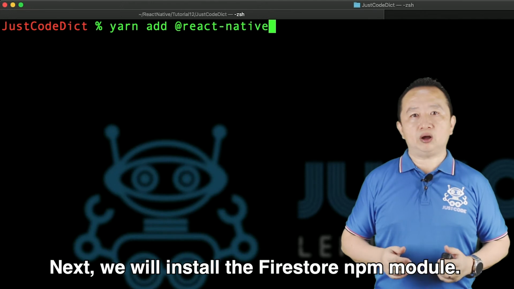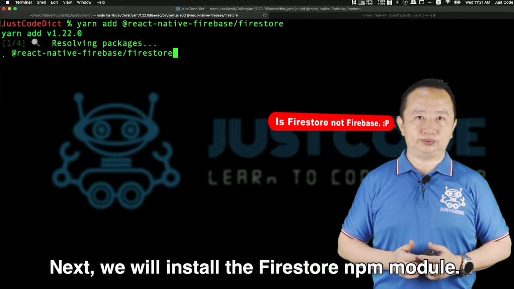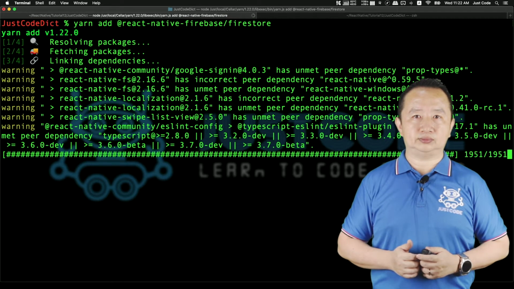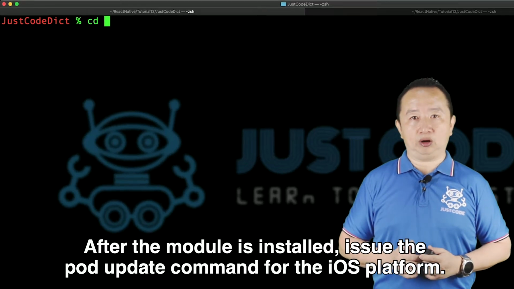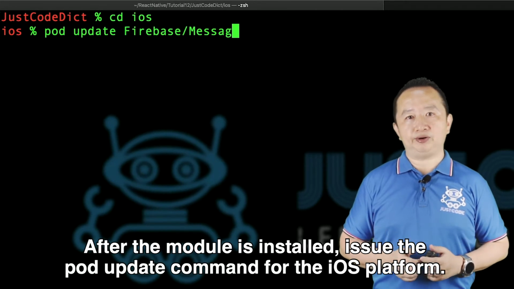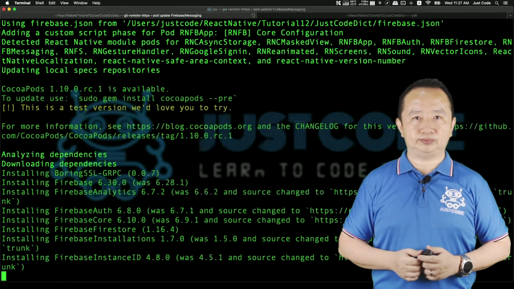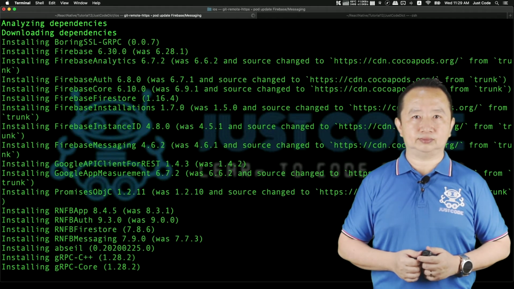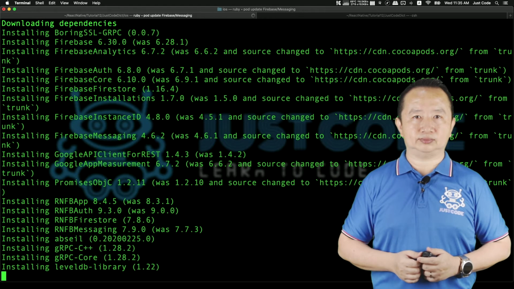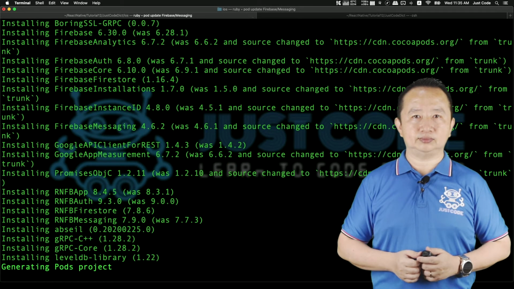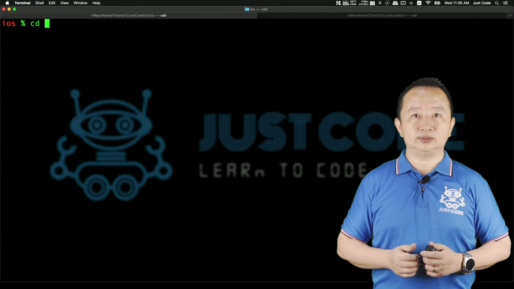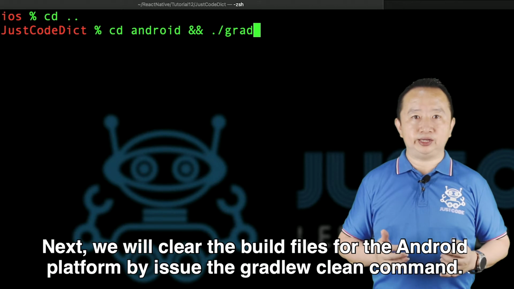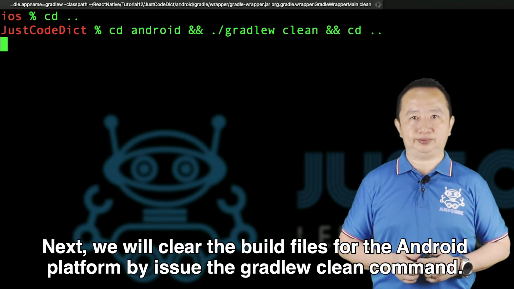Next, we will install the Firebase npm module. After the module is installed, issue the pod update command for the iOS platform. Next, we will create the build files for the Android platform by issuing the gradlew clean command.